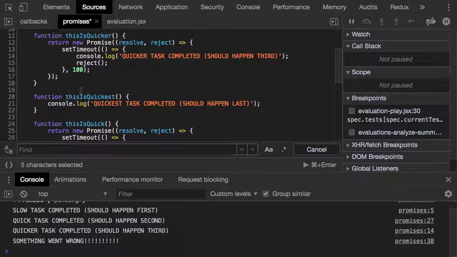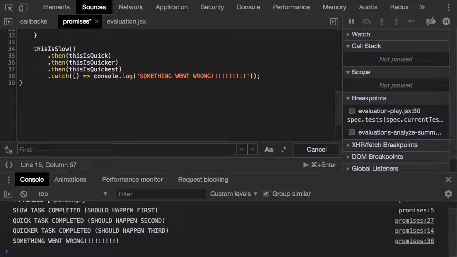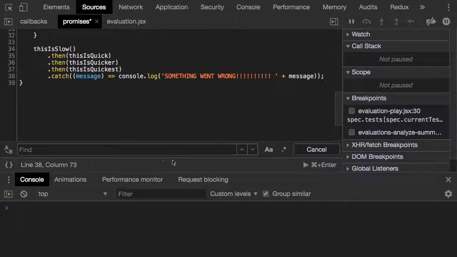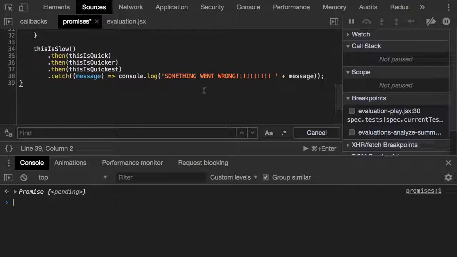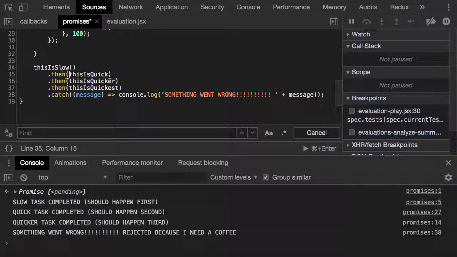Of course, we could pass arguments. So for instance, we could pass the reason why the promise got rejected. Rejected because I need a coffee, right? So if we do that here, you see this is a function, right? So we can pass an argument, the message, and then we can display the message. So if we run the example again, slow, quick, quicker, something went wrong, rejected because I need a coffee. Does it make sense?